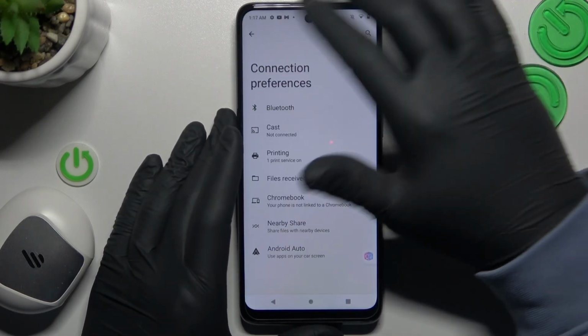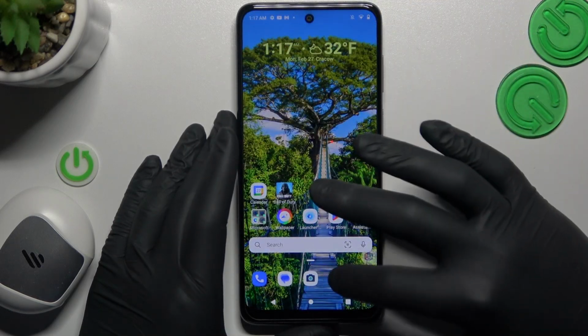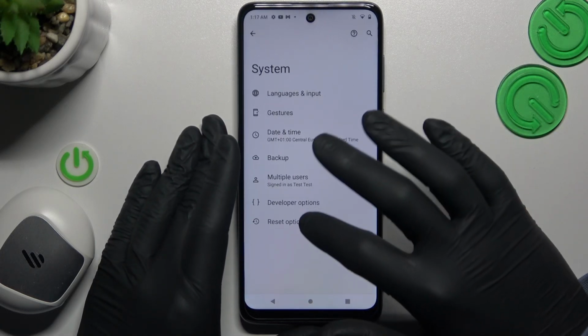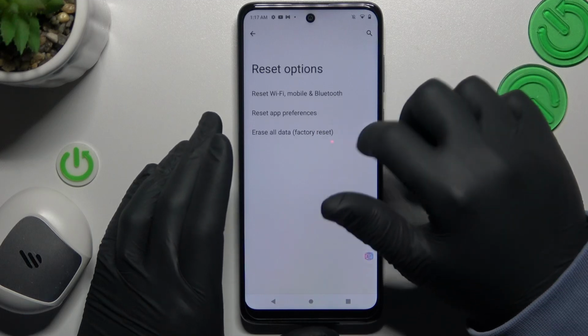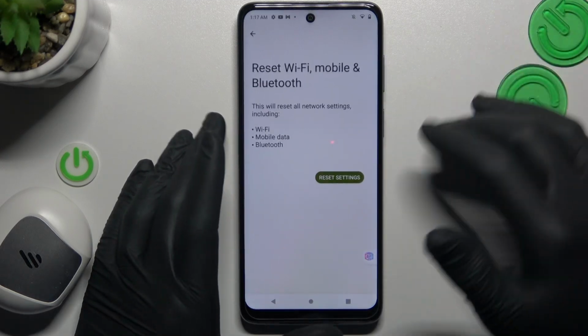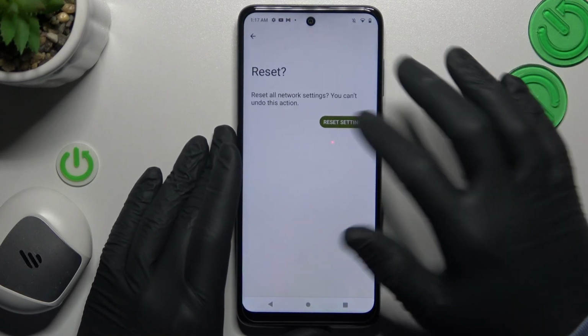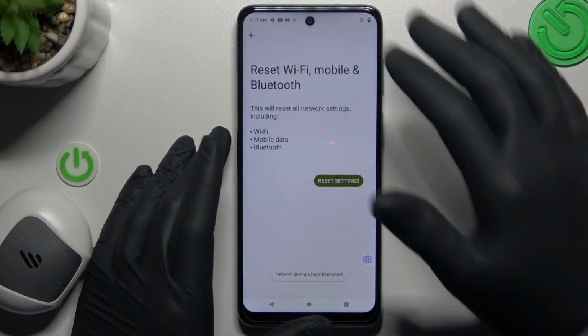After that, if that way doesn't work for you, open settings on your phone and slide down to System. Now look for the reset options and choose it, then choose reset Wi-Fi, mobile and Bluetooth, and you can see that Bluetooth is included. So tap on it, tap reset settings, confirm with your pattern, and tap reset settings again. Then look for your device.